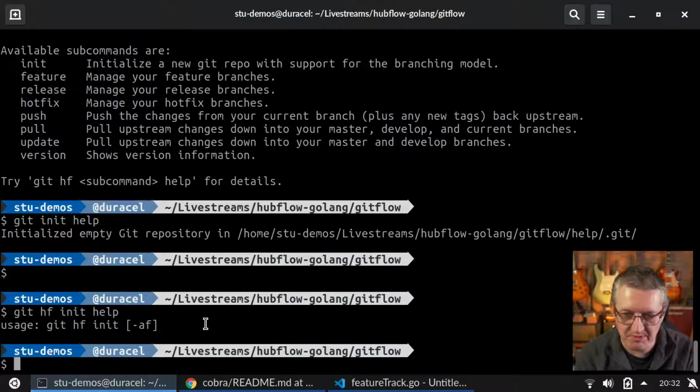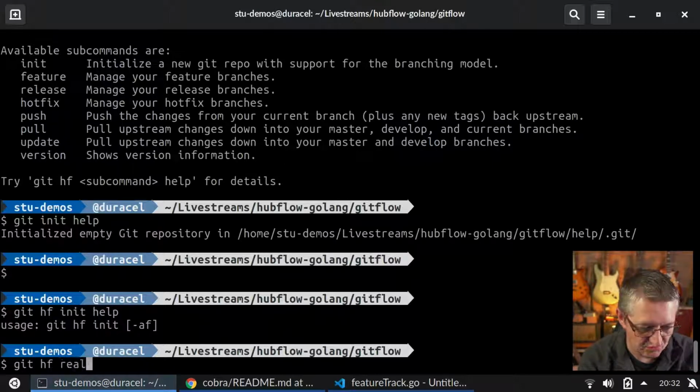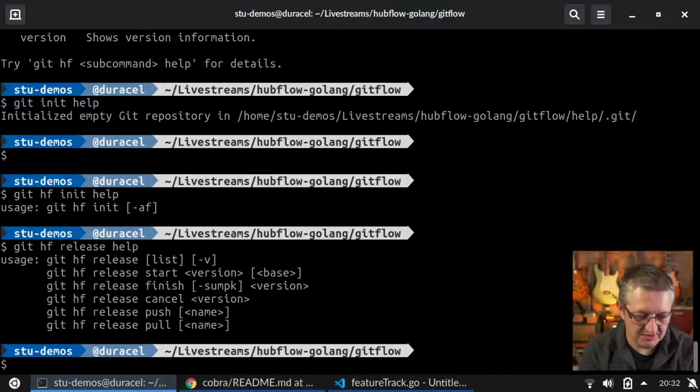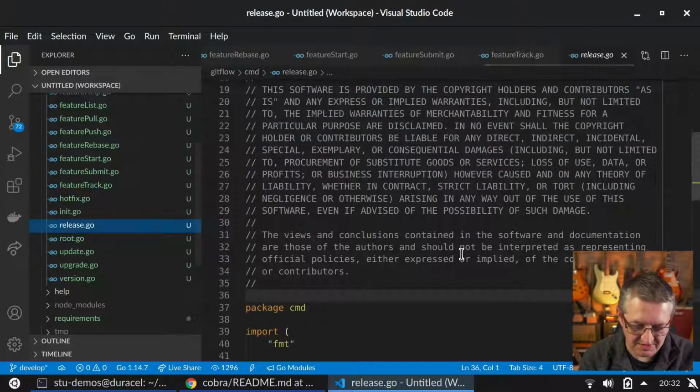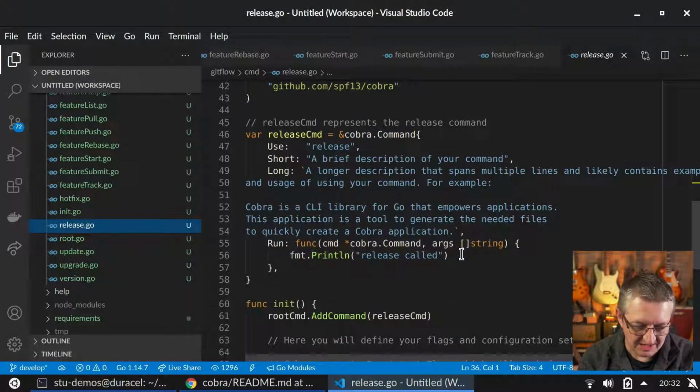There's just some flags, and we'll worry about flags another date. So git hf release help. We've got start, finish, cancel, push, and pull. And we're going to tag those onto the existing release command, because these are going to be subcommands. And that symbol is called release command.